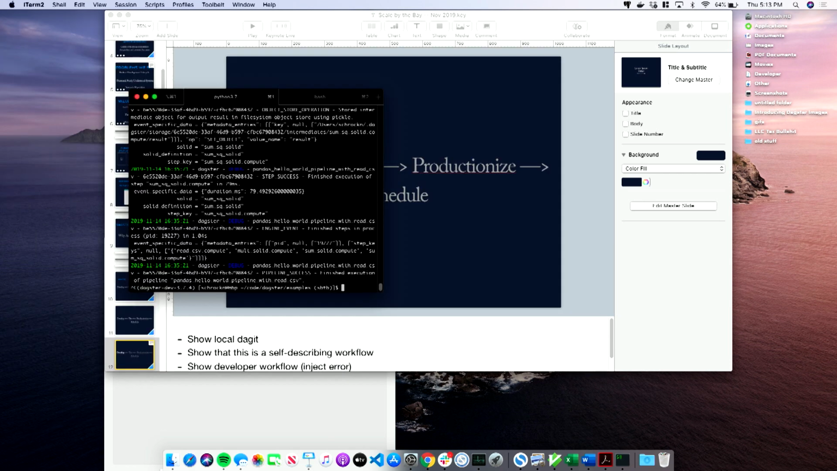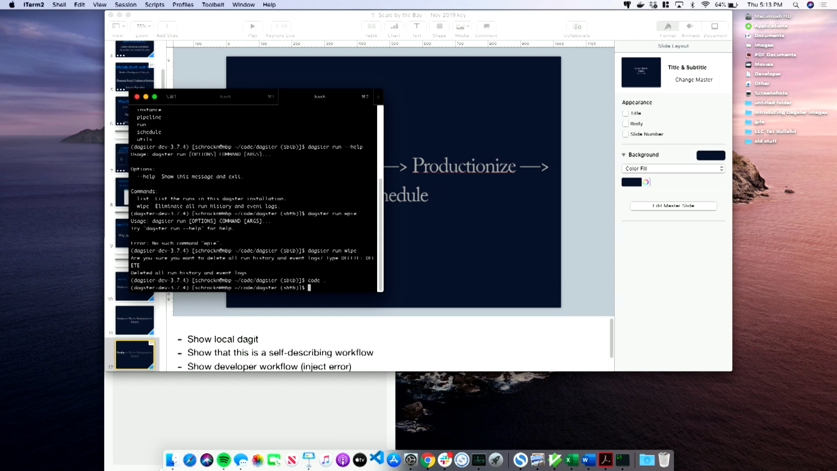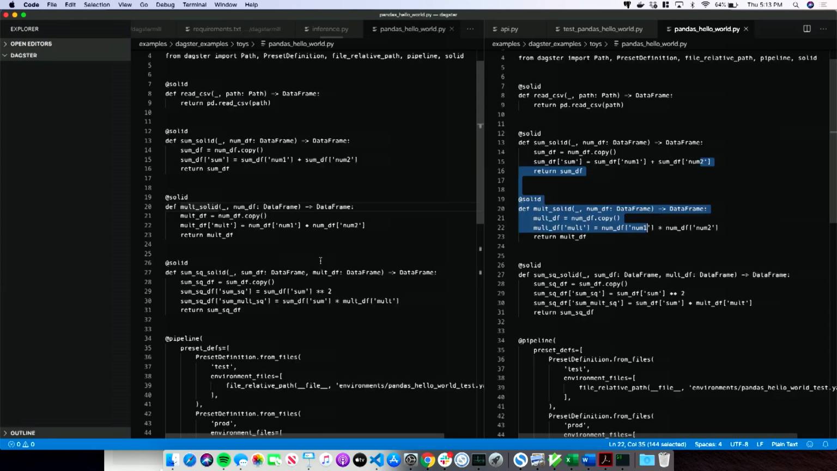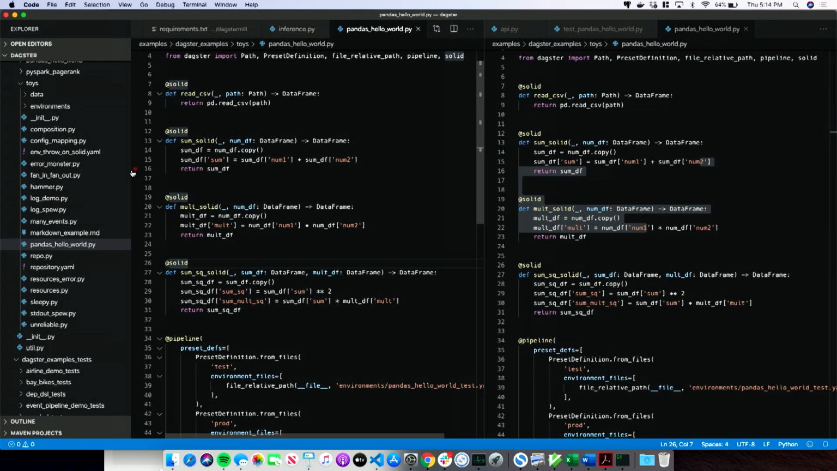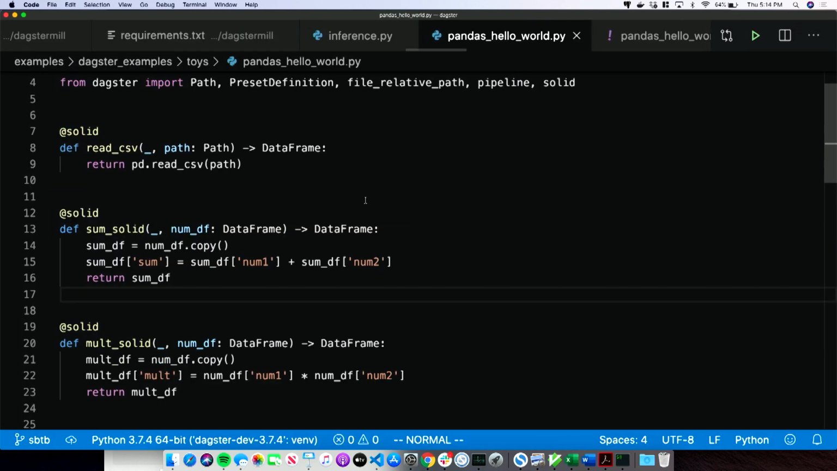Bear with me here. Actually, I want to have that launch. All right. So let's go to hello world here, and I'll make that bigger. This is the computer science blinking light demo, right? We're just loading in some pandas data frame and doing some basic math. So we have a few nodes of computation.